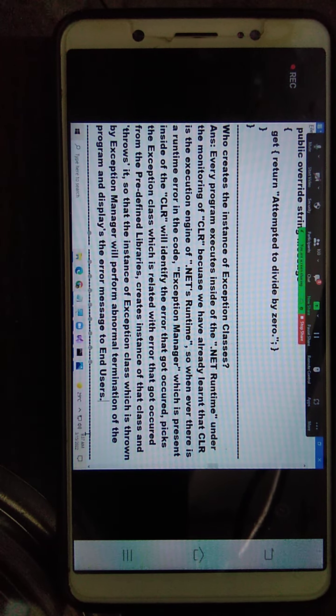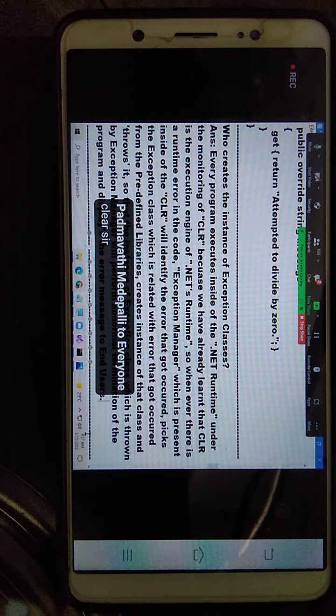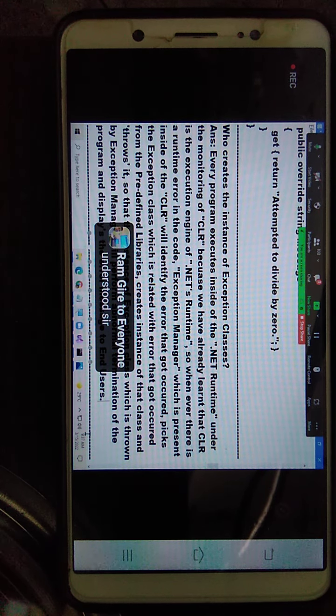Point is, you don't do anything here. You run a program. Your program executes under the CLR. Your program executes in the runtime, under the monitoring of the CLR.